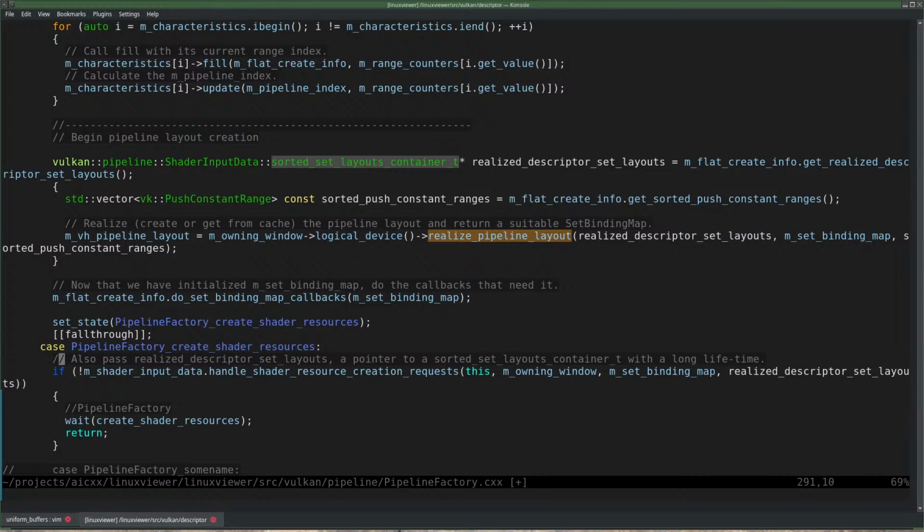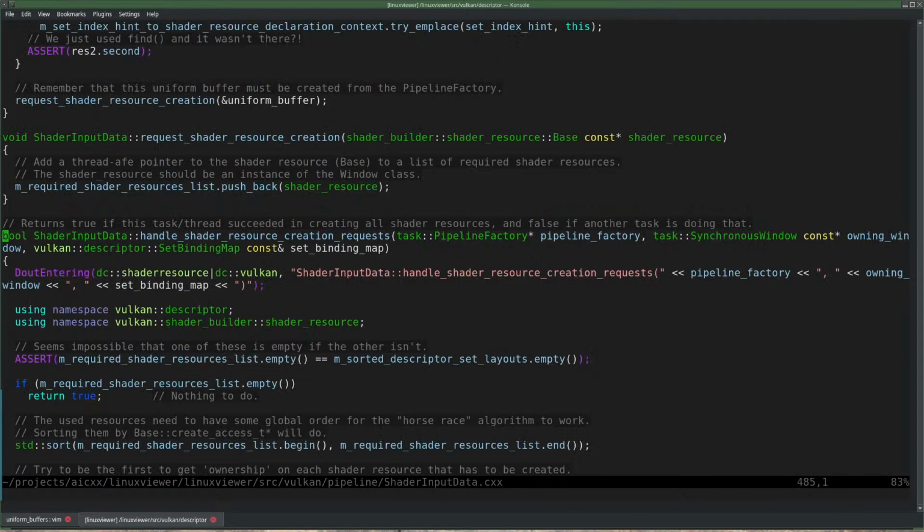Okay, I'm passing this to this thing now, and then we have to add that new argument to this function. Add it at the end.